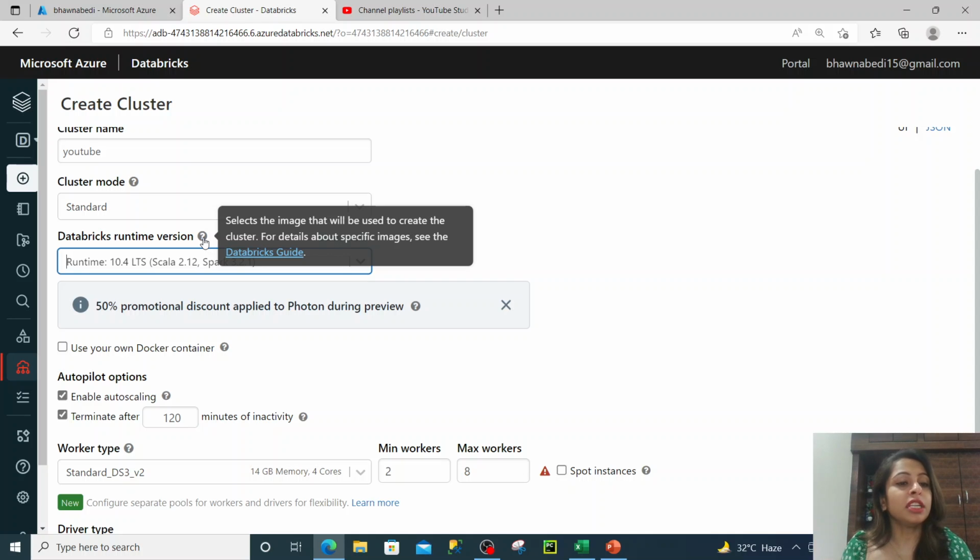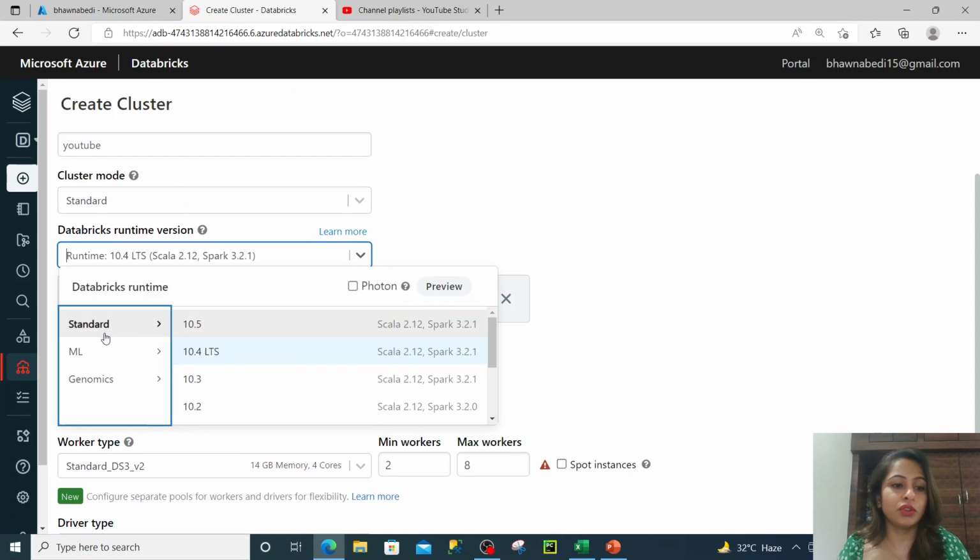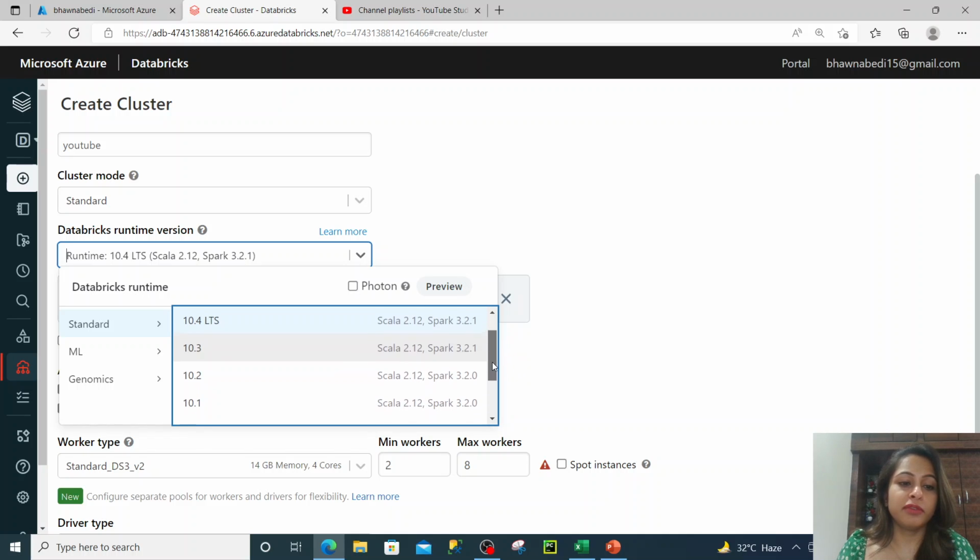There are multiple types of runtime. If you open this drop down, you have standard, ML, genomics, workload. ML, I think we don't need to use. These are usually for iterative workloads for machine learning programs. Genomics also is not related to your data engineering workloads, so mostly you will go for the standard ones itself.